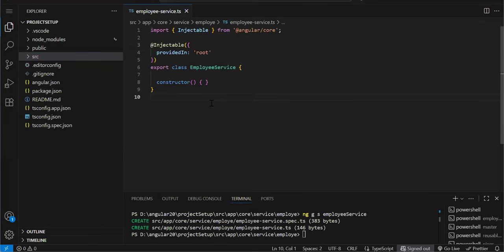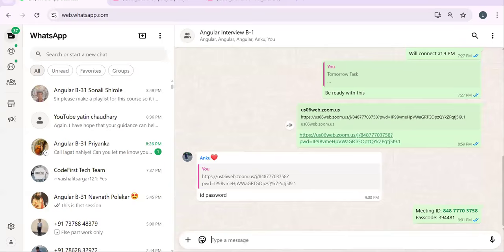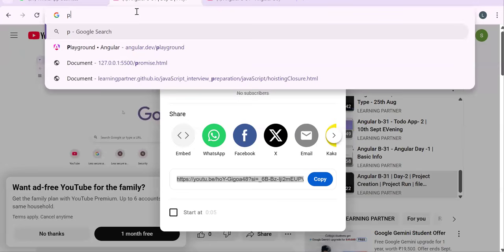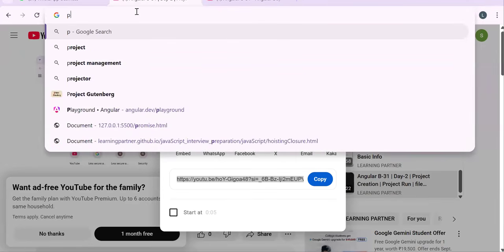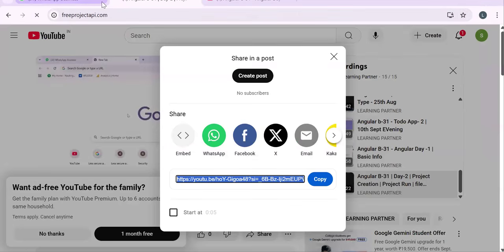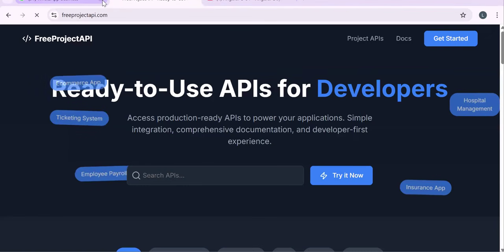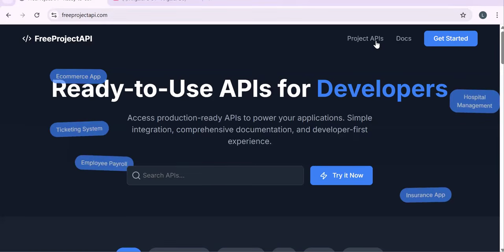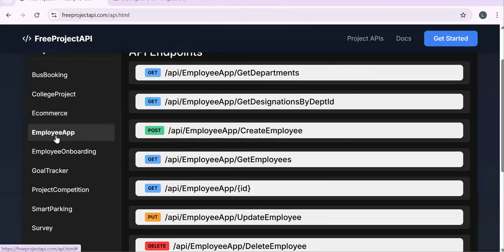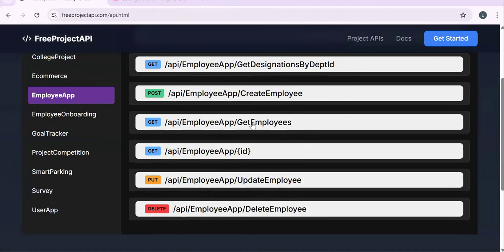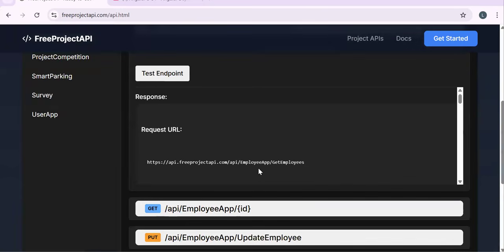Okay. So in employee service, let's say you have to do the API call. Let's check any API call, project API, freeapi.com. So let's say out of this, we will consider this employee app. Fine. Now in employee app, you have the get all employee API. If I click on test endpoint, this is my URL. In my API URL, this is constant up till API.